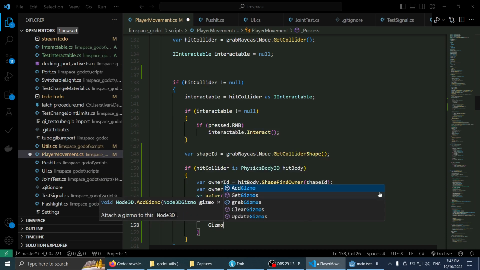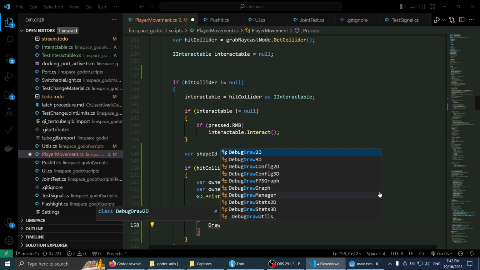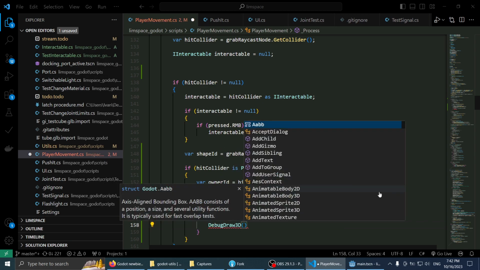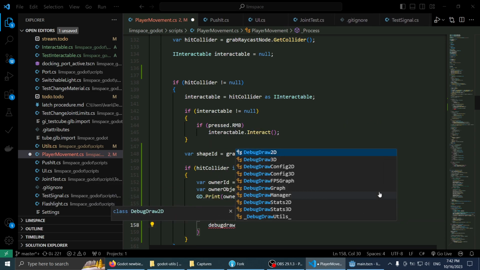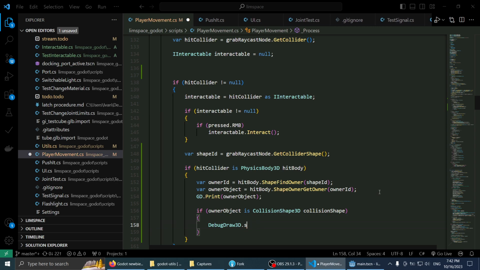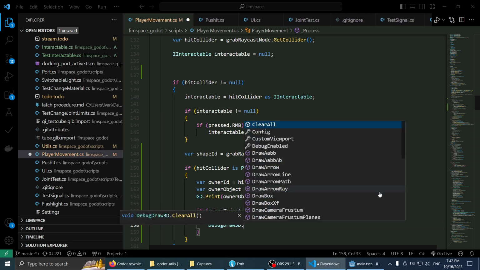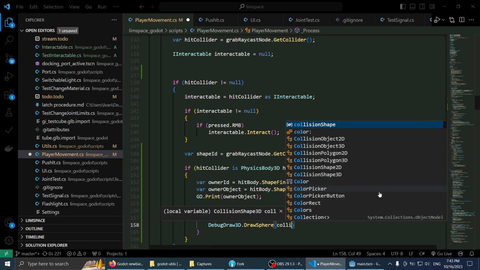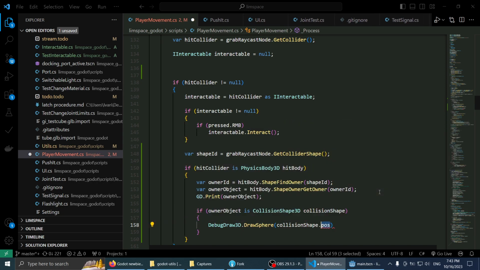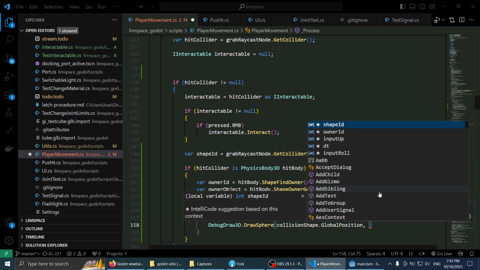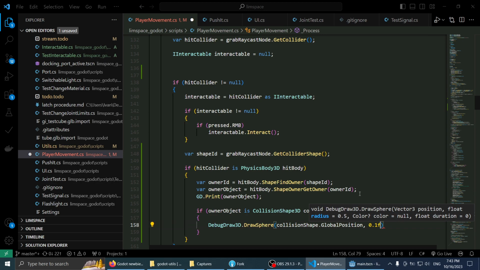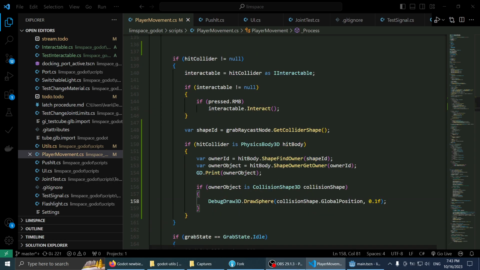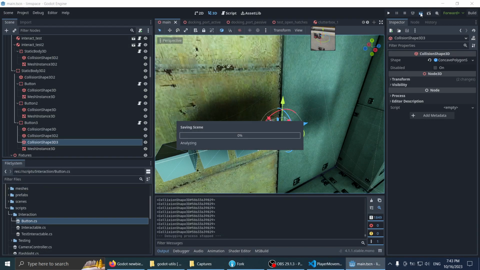can I draw a line? Gizmos, no. Debug draw, let's draw a line. No, let's draw a debug draw 3D shape, parent. No, what do we want? I want to do a sphere. Draw a sphere on the owner, at the collision shape position, global position, with the radius of like 0.1. Position, okay, float radius, and then that's it. Okay, let's try this. Let's see if this is a different collision shape.